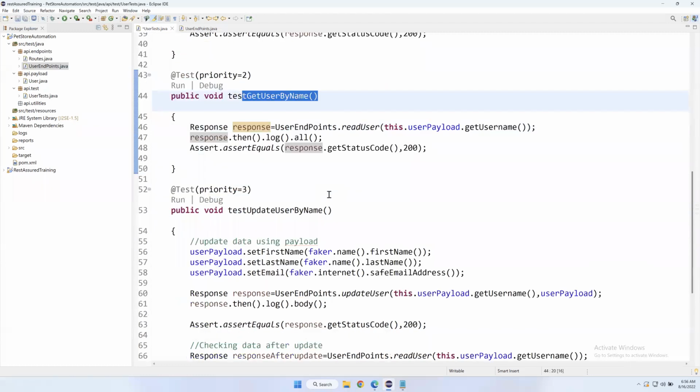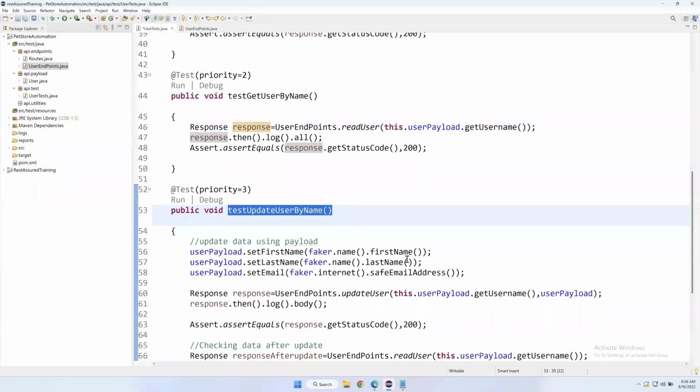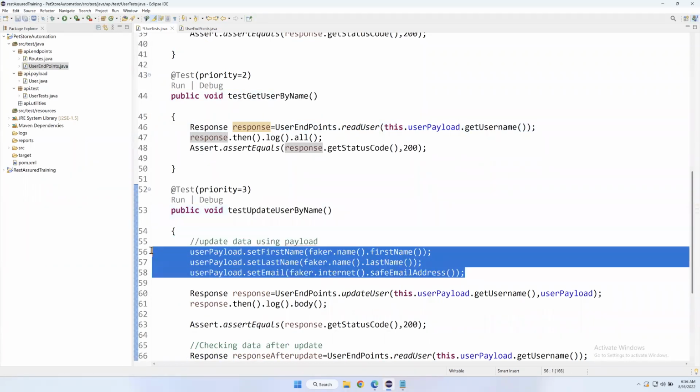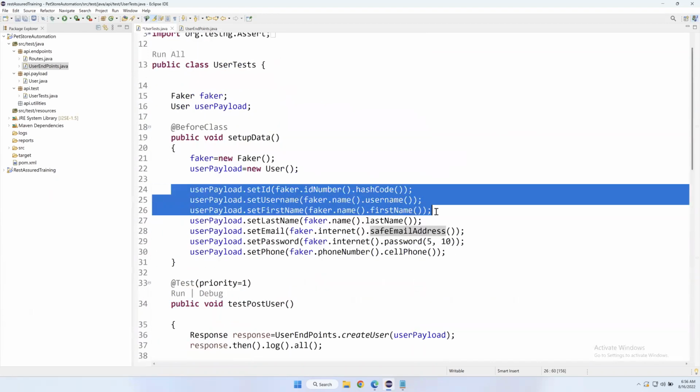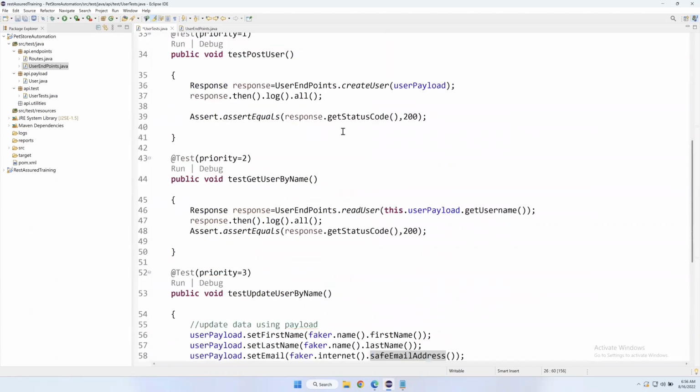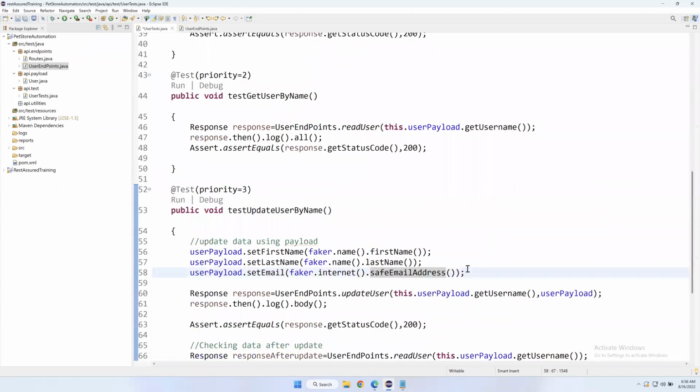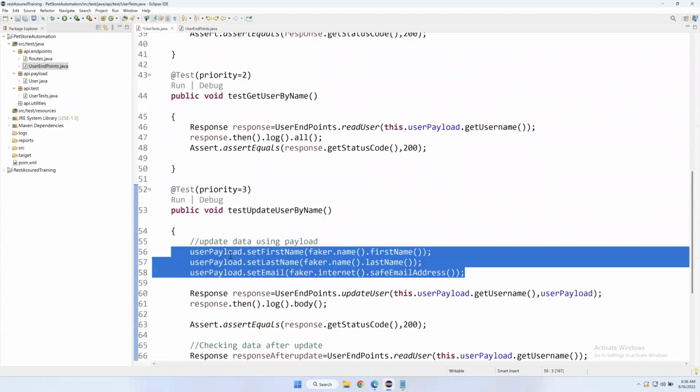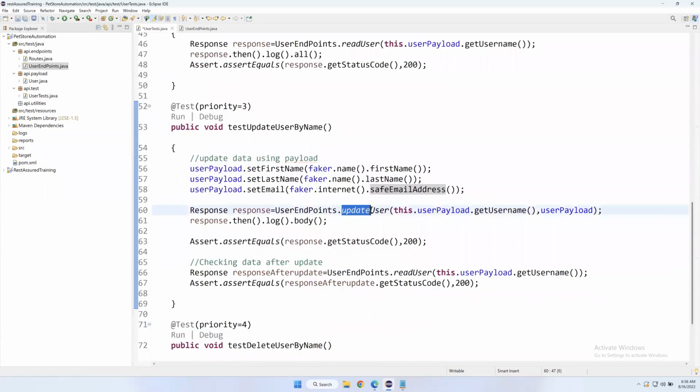And update user by name. To update the user by name, we first have to update the data, like first name, last name, and email address. Updating in the sense that I'm regenerating the values, because I'm calling the same methods. Whatever I did in the first method, I'm doing the same thing so that it generates new data randomly. So here we are updating the data: new first name, new last name, new email address. So I created 3 different values, and then we are calling update user by passing the username along with the payload.